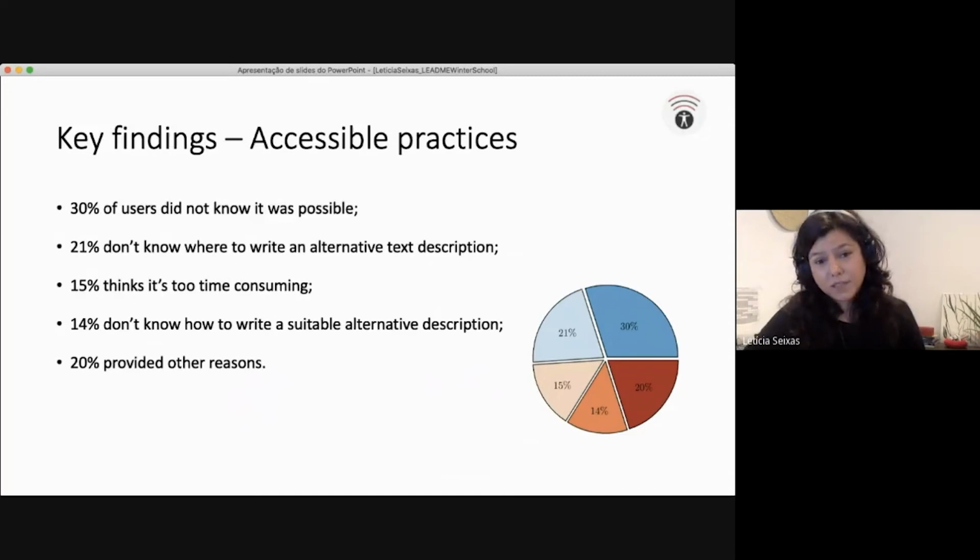30% of them didn't know it was possible. 21% didn't know where to write it. 15% think that it's too time consuming. And 14% don't know how to write an alternative description. And 20% of them also provided other reasons.